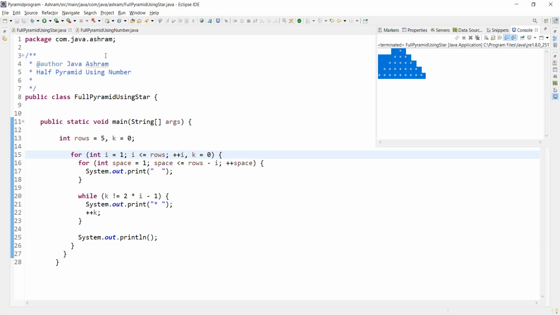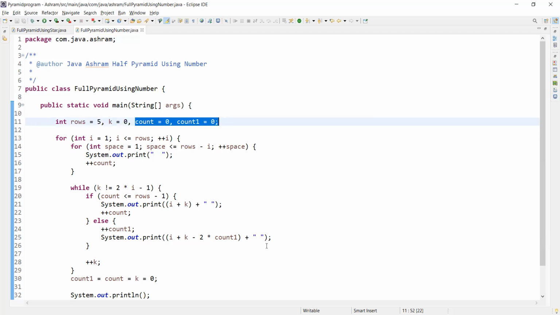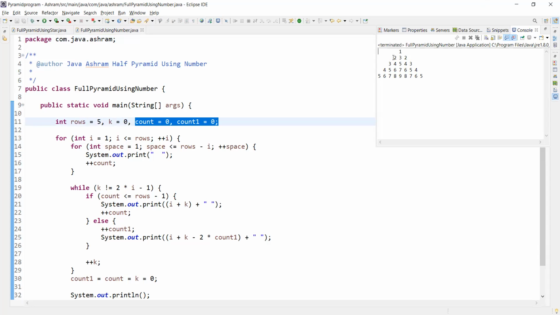Another kind of question could be creating a full pyramid using numbers. The same logic: row is equal to 5, k is equal to 0, but these two are for incrementing, like 1, 2, 3, 4. How will these things get incremented? If you run this code, you see here 1, 2, 3, 2, 3, 4, 5, 4, 3, 4, 5, 6. This is how you are creating a pyramid structure.